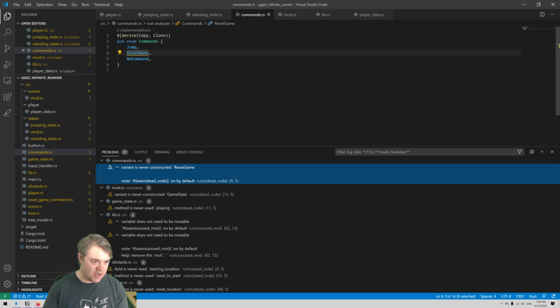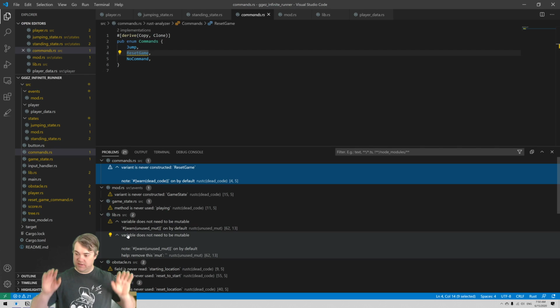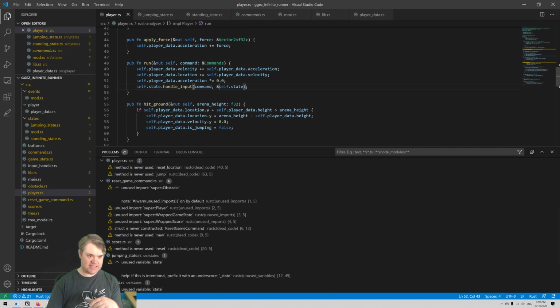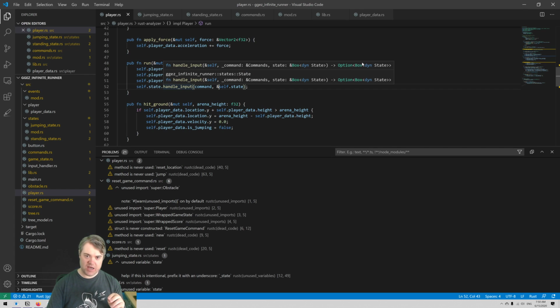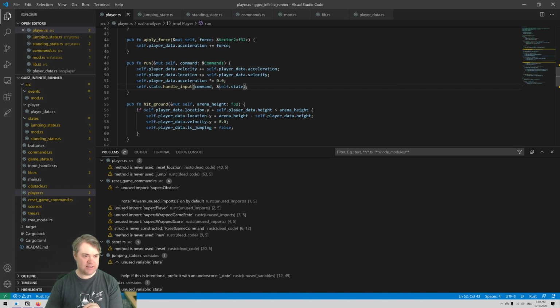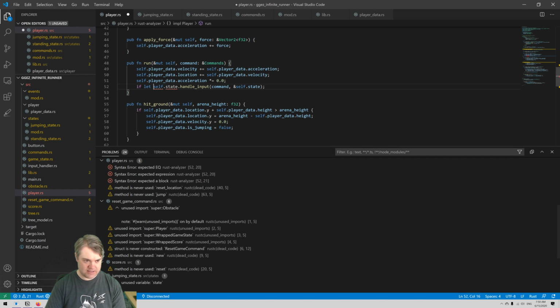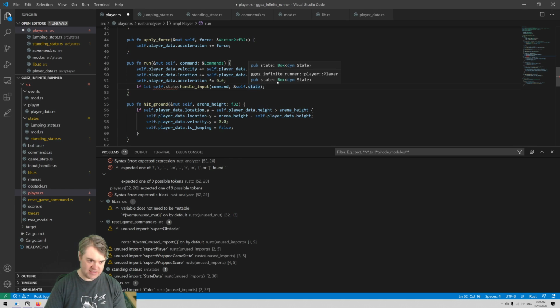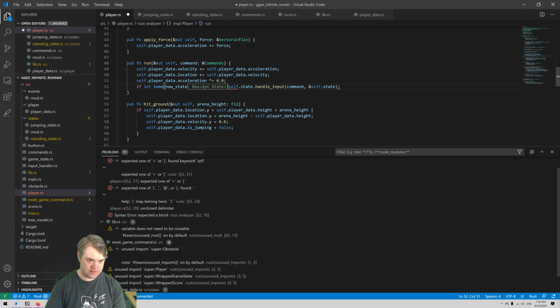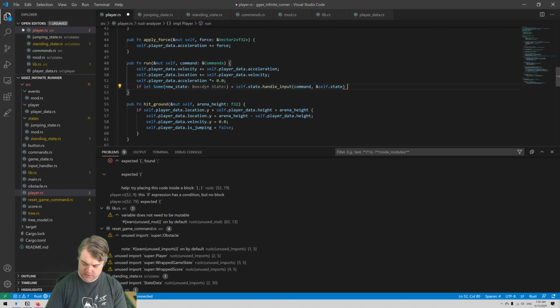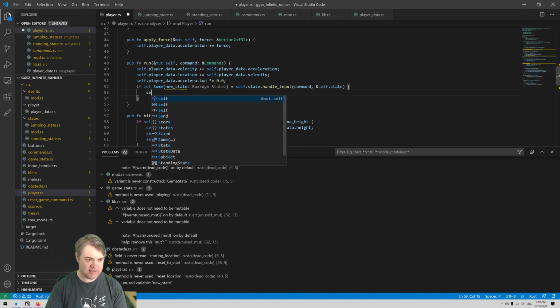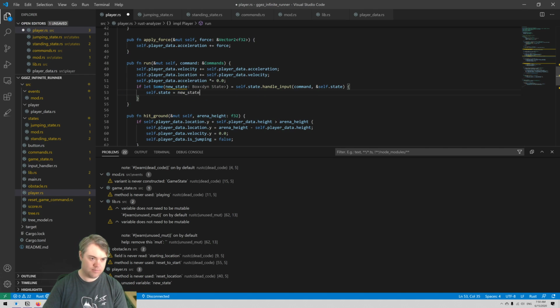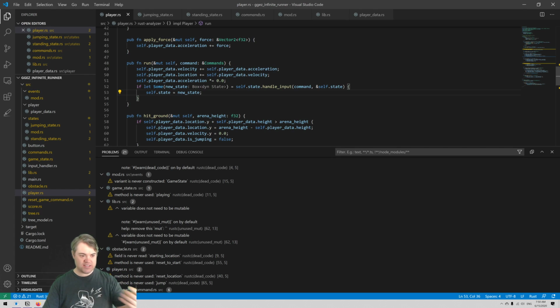All right, what's next? Well, then a bunch of things that aren't ever implemented. So the game may work, but let's go ahead and take a look at this. We now need to handle this return value, because we're returning this option which has a new potential state in it. So if let Some and a new state equals we handle the input. If this happens, then we want to say self.state is equal to the new state. Otherwise, we're not touching it. It's just going to remain the same. And that's how we're going to stay in the jumping state or stay in the standing state.